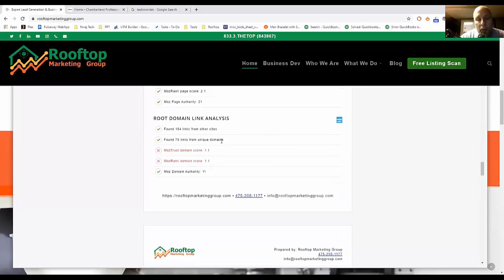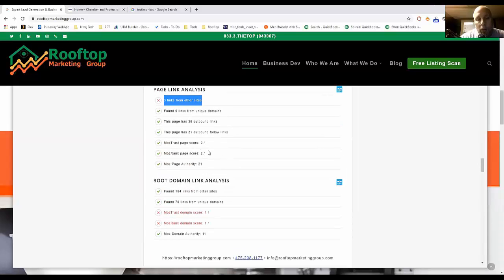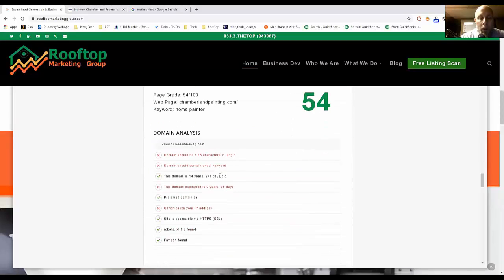You have some non-Google stuff here: Moz Trust Domain Score, Moz Trust Page Score, and things like that. So Moz is a third-party tool. It'll give you an idea of what you could improve to improve your rankings on Google, but these aren't things Google looks at directly, but it helps.